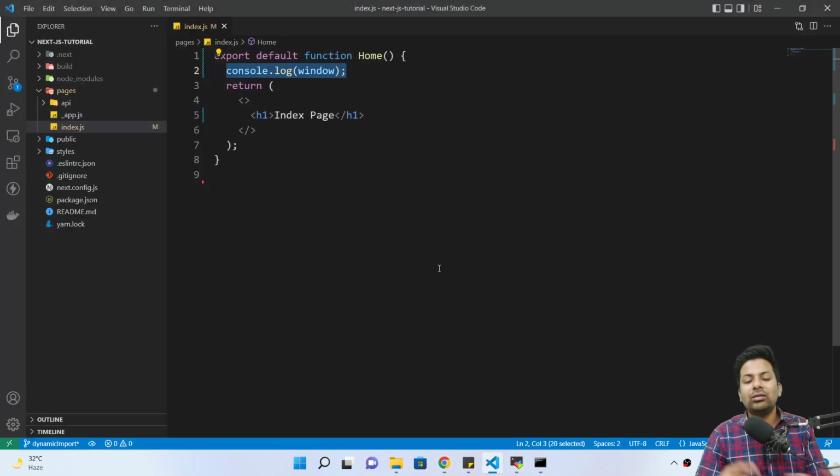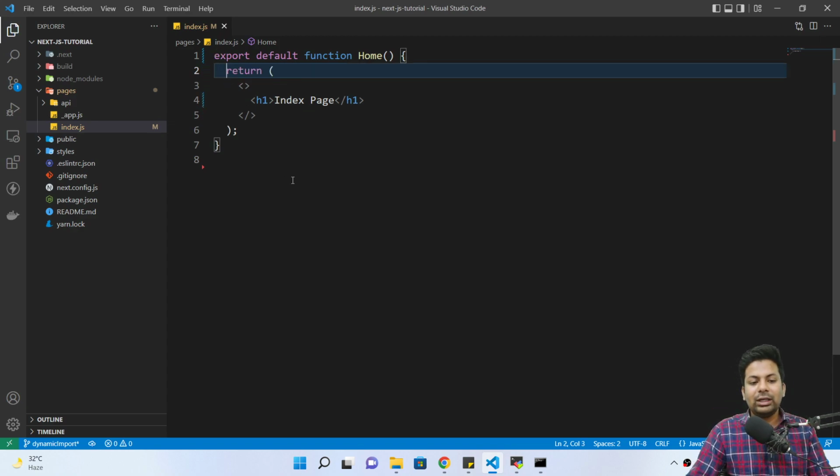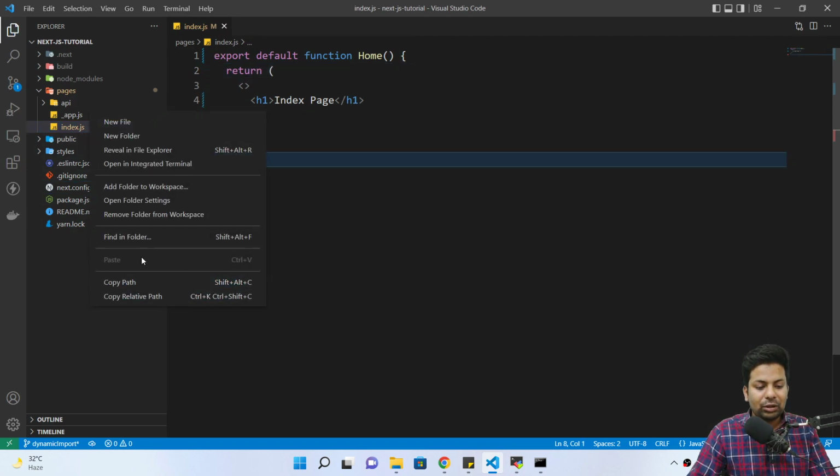But suppose you are doing some stuff and it requires the window object or some setTimeout, maybe anything, and you have to write it like this only, not in useEffect, there are some conditions. Then how do you overcome that issue? Then we use something called dynamic import. So let me take another component and show that.